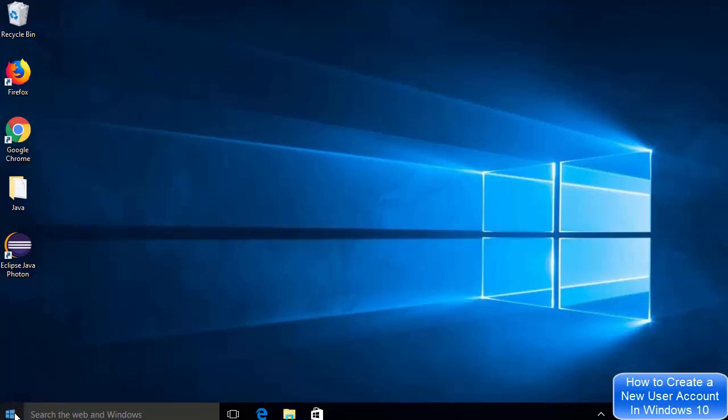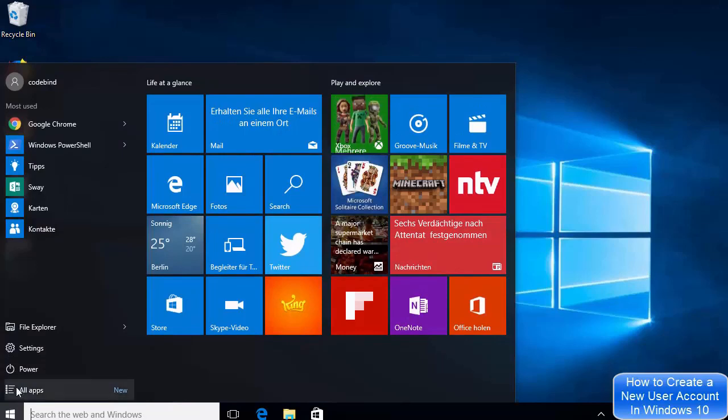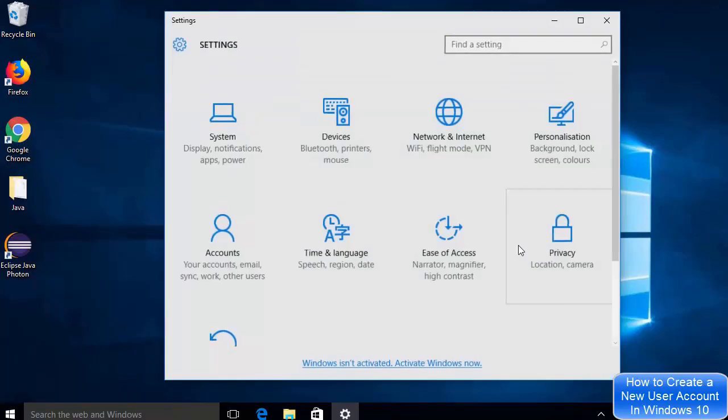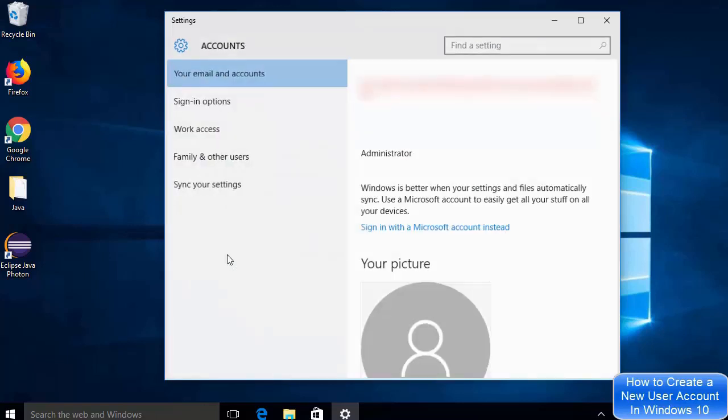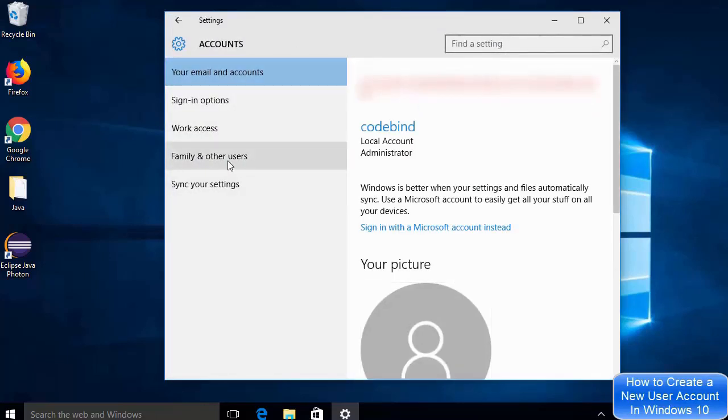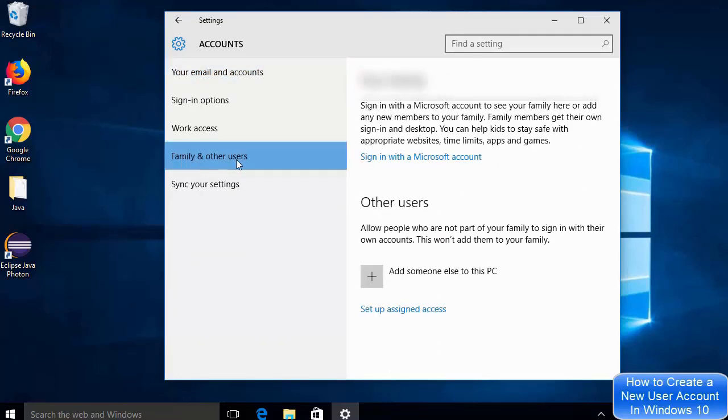So first of all, you just need to click on this Windows icon and then click on settings. And once the settings window opens, you just need to click on accounts. And once this account section opens, you just need to click on this section which says family and other users. And once this is open, you will see two sections here. One is your family, and it will ask you to sign in with your Microsoft account, which we don't want. So we will click on this option which says add someone else to this PC.